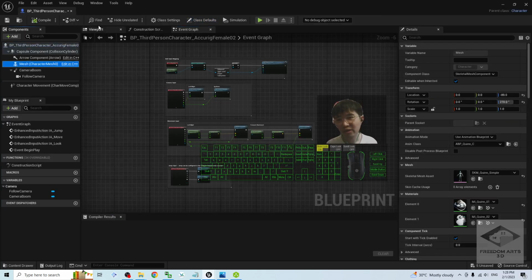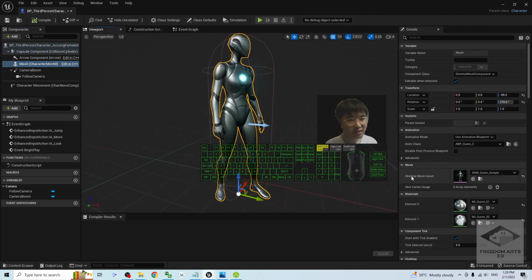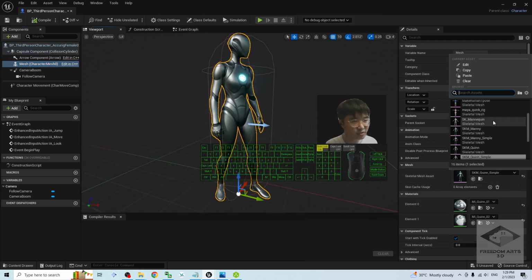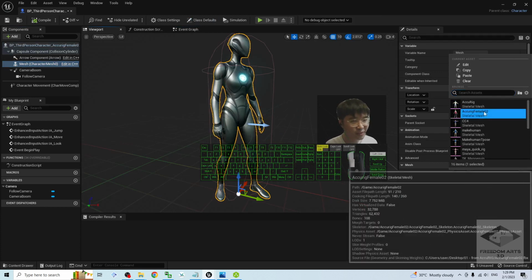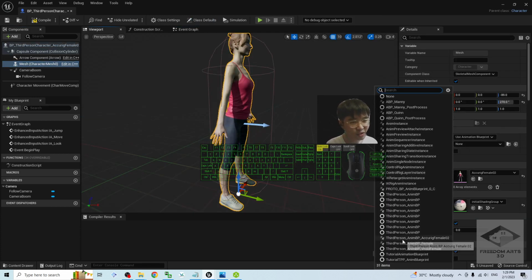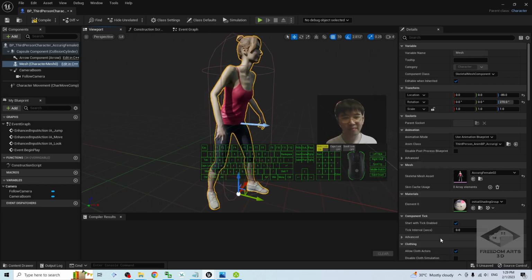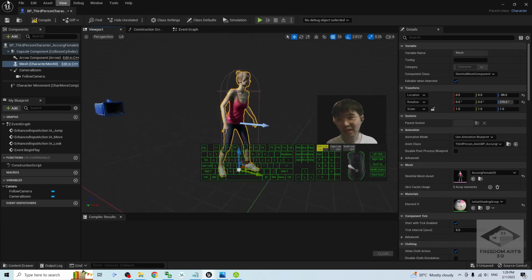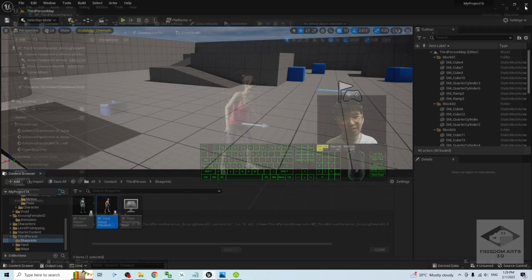Click the mesh, click the viewport. Then for the skeletal mesh asset, you have to choose your AccuRIG female 02. Then the animation class, you have to change it to the third person animation blueprint, AccuRIG female 02. This is according to your avatar's name. Once done, click compile, click save and close.